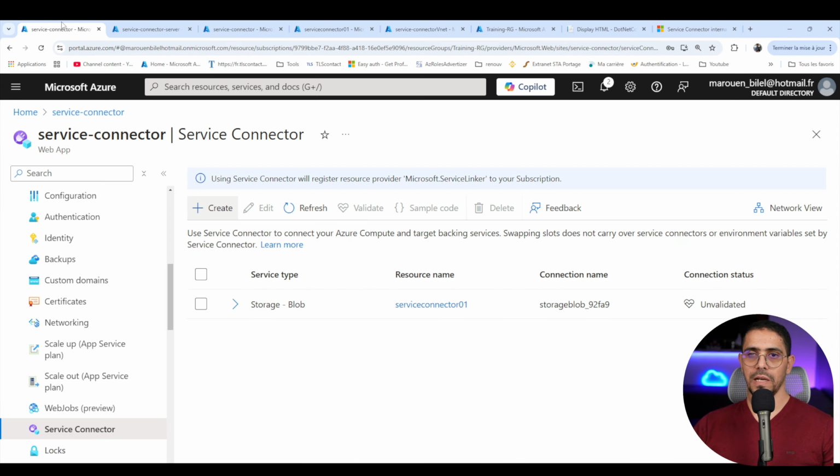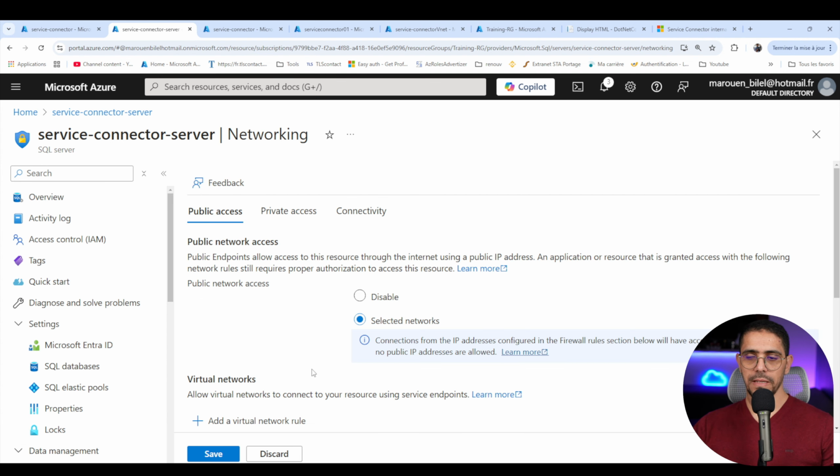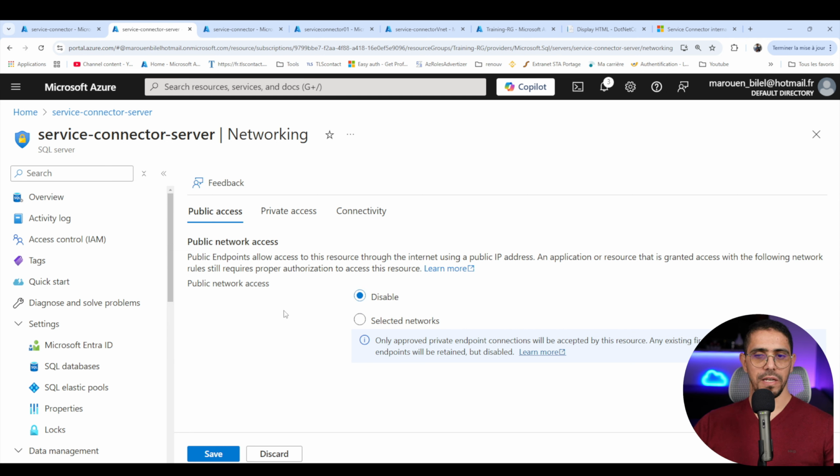Another important thing is that the service connector will not alter the configuration of your networking settings. That means if we jump over to the portal and go back to our SQL database, for the moment we have the selected network in place. So this is not disabled. This will only create the private endpoint. This will not change the public configuration of your service. So if your goal is to disable the public access, you need to disable it here first, then create the service connector. You will still be able to do it afterwards.